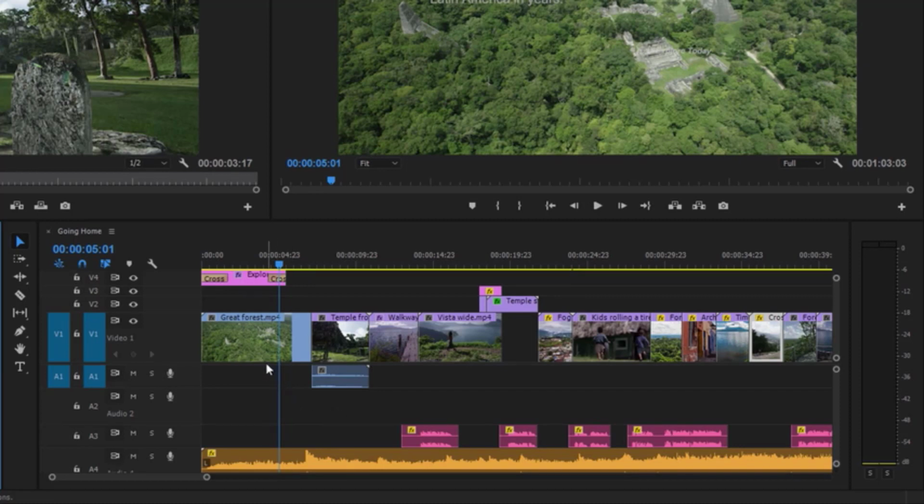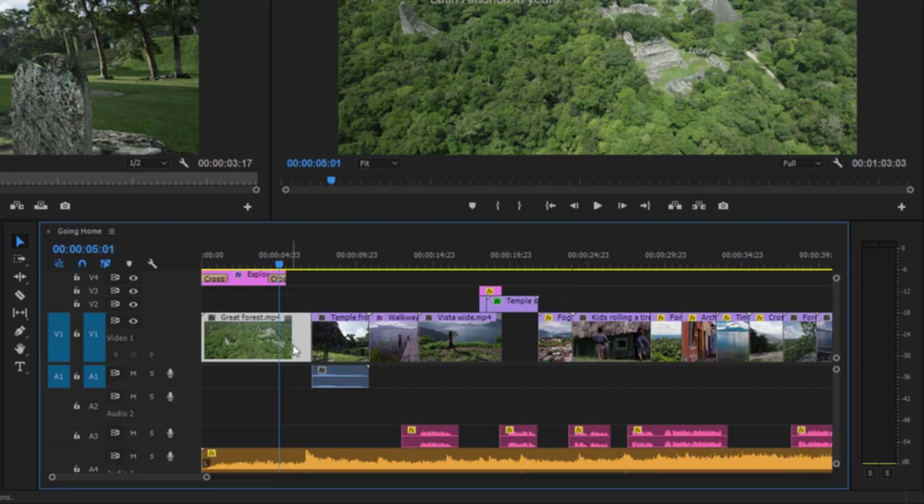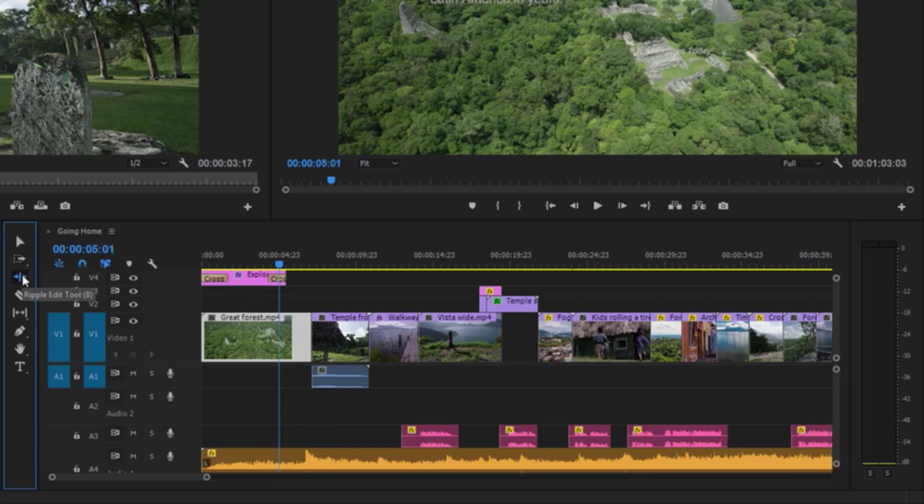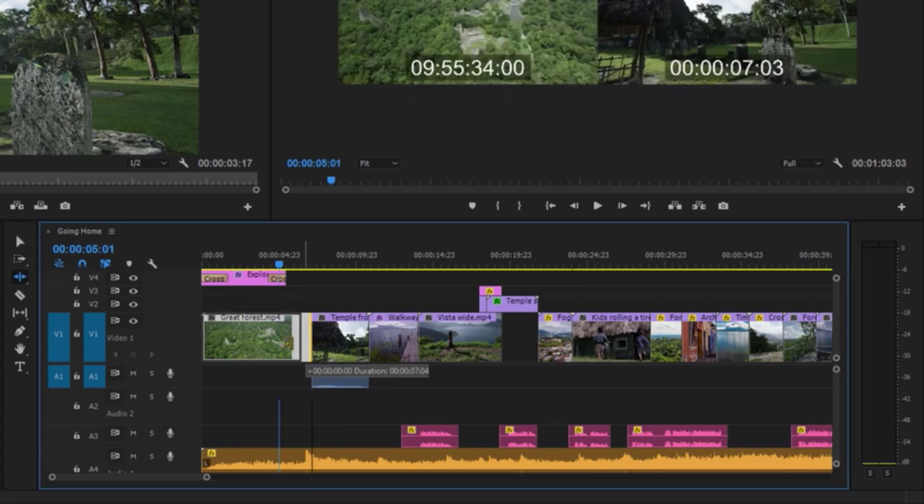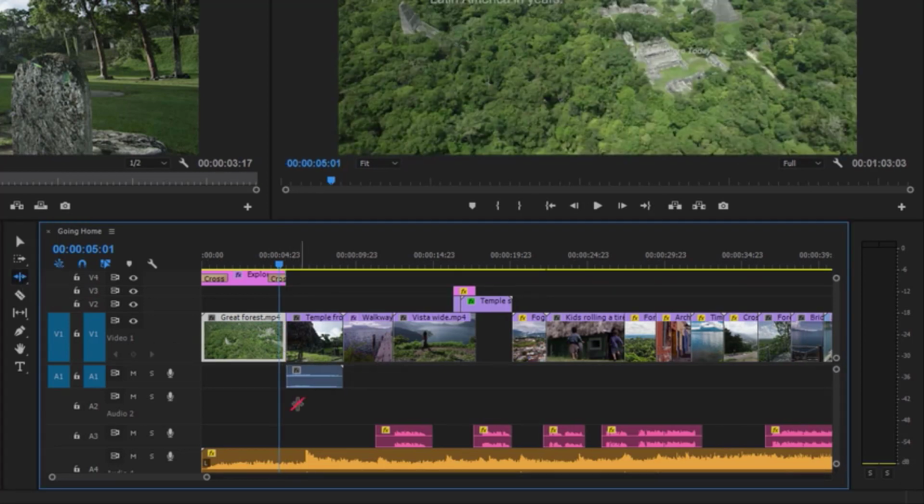If I trim this first clip, this great forest shot, using the Ripple Edit tool, all of the clips after it are going to move. Not the music clip, because it begins before the edit that I'm changing. I'm just going to undo this.